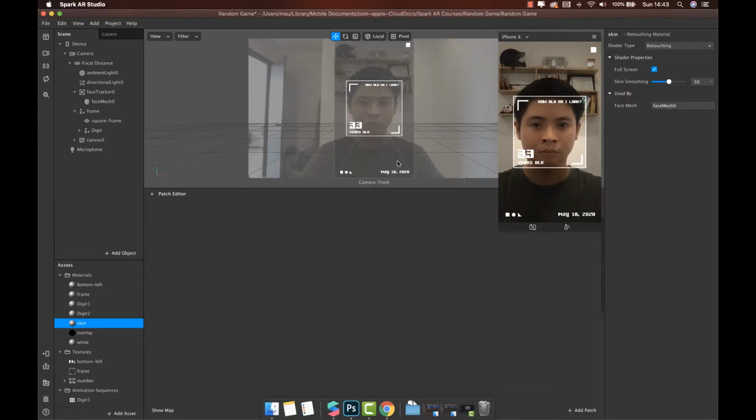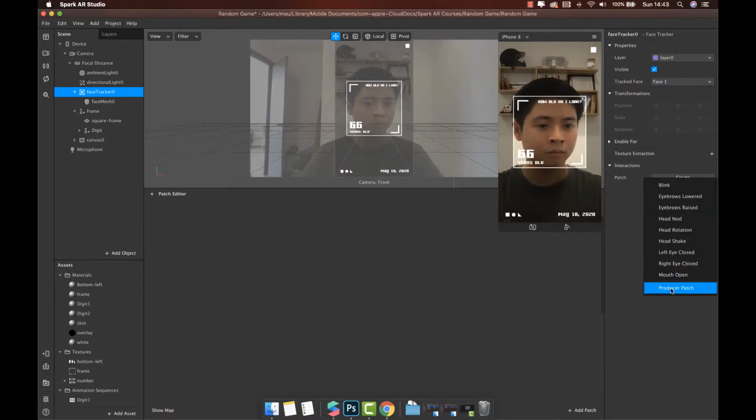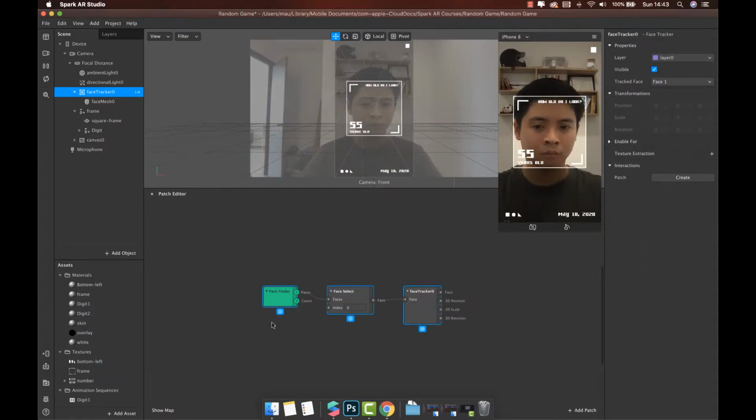First, I will make the square frame and all the elements within it follow my head by clicking on the face tracker object. Interactive patch, click the Create button, Production patch. You will see Spark AR Studio automatically creating 3 patches like this.